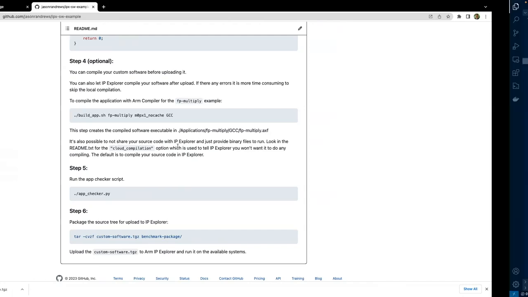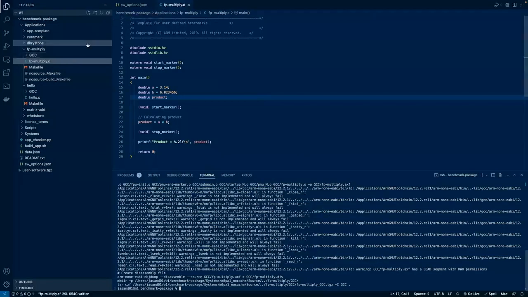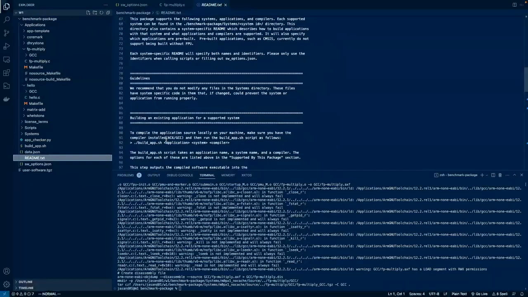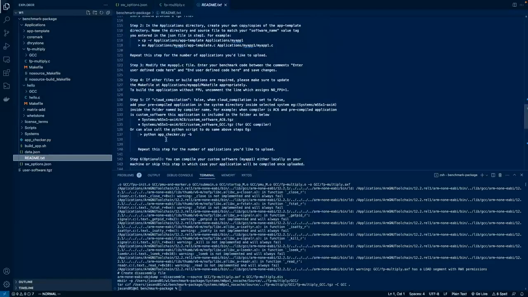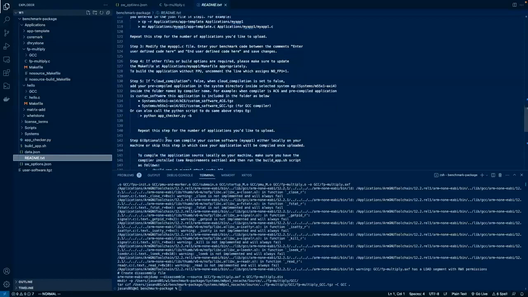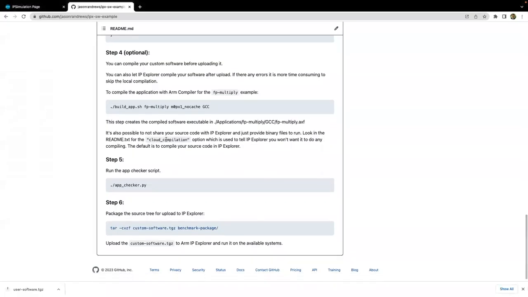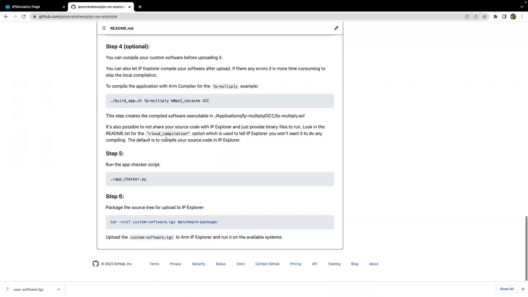And then that will basically let IP Explorer know that you don't really want to upload your source code and you're perfectly happy to just upload the binaries. So if you go down through the README here, it will explain that and how to use that cloud compilation flag so you don't have to upload any source code. Okay, for this case, we don't really mind sharing the source code, so we'll go ahead and do that.